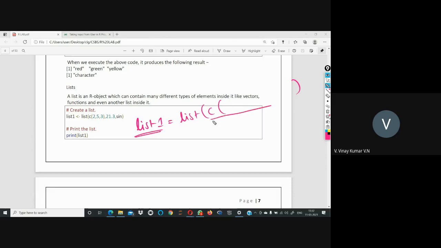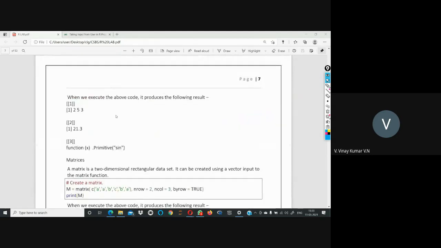Whatever we create in these brackets, like C of 1 comma 2 comma 3. Why I wrote this means combine this 1 comma 2 comma 3 as one element, and another element is 21.3, and another element is sign. So combine all these elements. Here 1 2 3 is combined as one element, and 21.3 is one element, sign is one element. Again, these three elements you combined as one element, and that element you make a list and store that list into list one. Okay, that is what we are doing here. So if we ask the program to print that list whatever we prepared, you will get it like this.